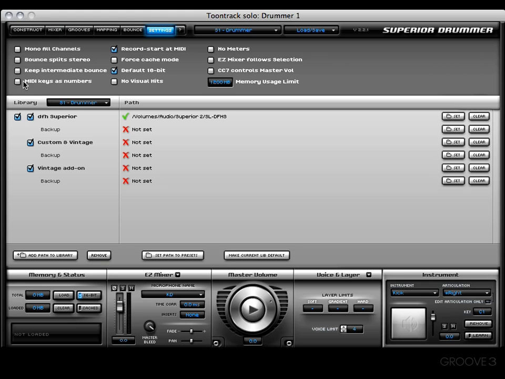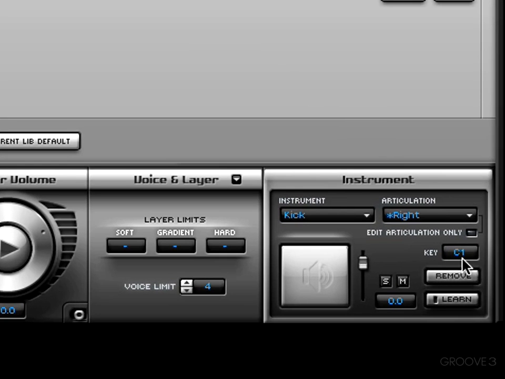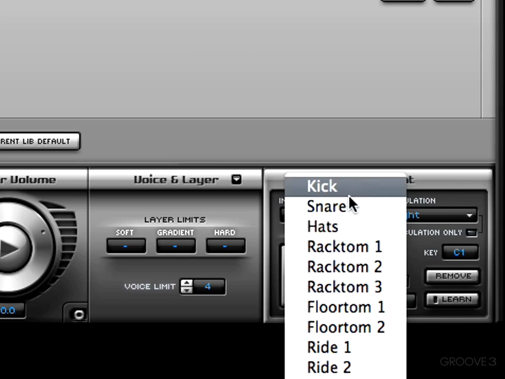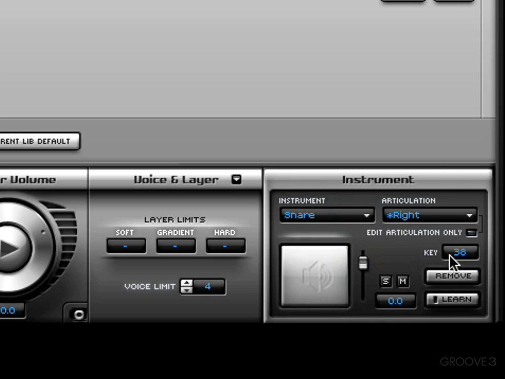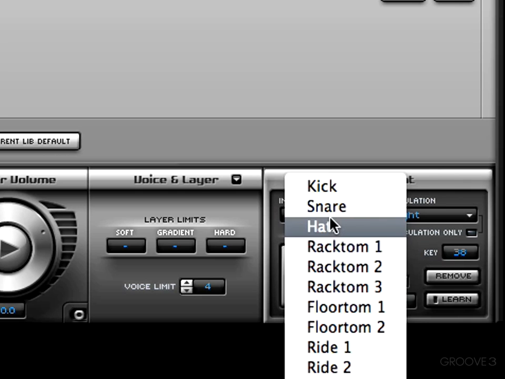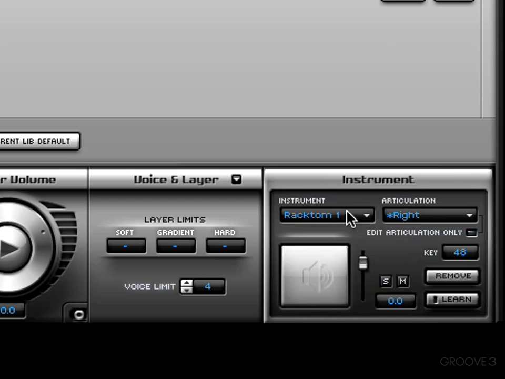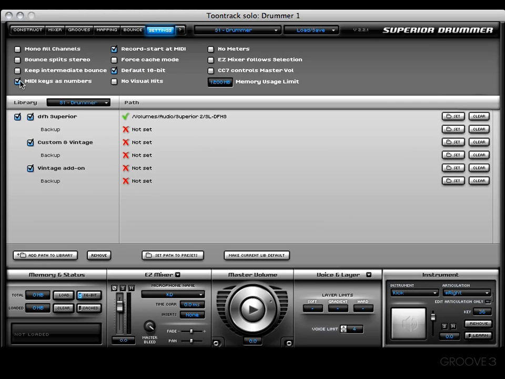Next is the MIDI keys as numbers, and this is pretty self-explanatory as well. Right here, if you check this box, come on down to the bottom right-hand corner in your instrument panel, okay? And you see where it says key C1? Well, whenever I choose, say, snare, as opposed to showing a note, now it's going to show a number, okay? If I go to rack tom, it'll show another number, so forth and so on, okay? And if we go back to kick, it'll show another number. There you go. So that's if you prefer to see MIDI numbers as opposed to the keys, okay?